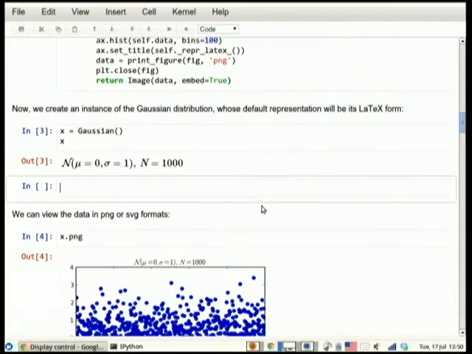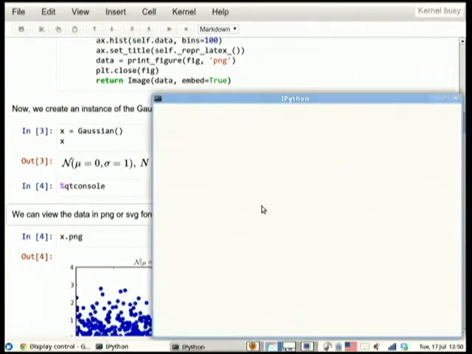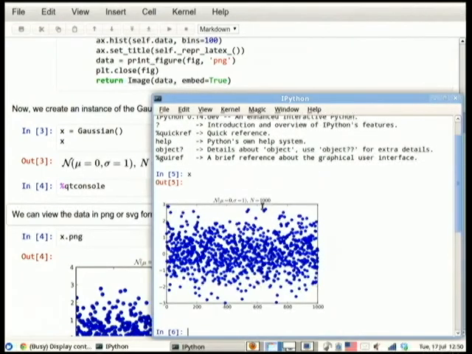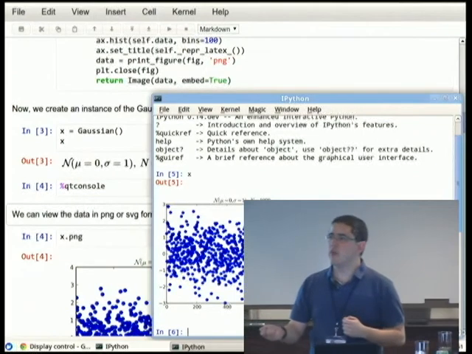But let me show you something. Let me open a Qt console against this kernel. And let me look at X in here. The Qt console doesn't know how to render math because MathJax doesn't work here. This is not an HTML browser. This is a Qt text browser. So it says, I got the representations, the fanciest one I know how to represent is the PNG one. So it defaults to that one, okay?